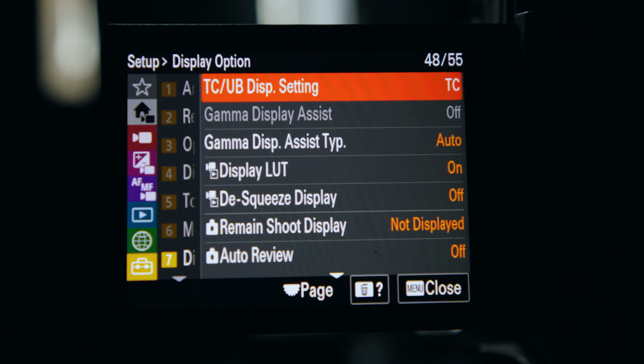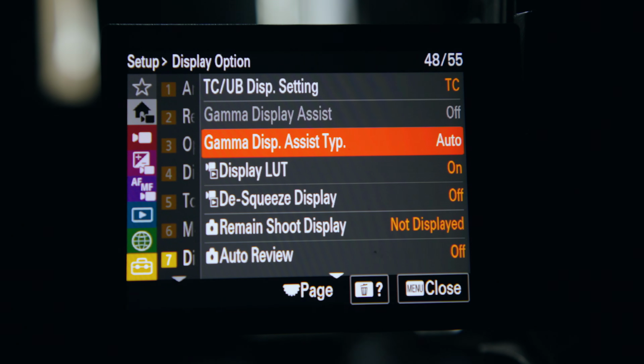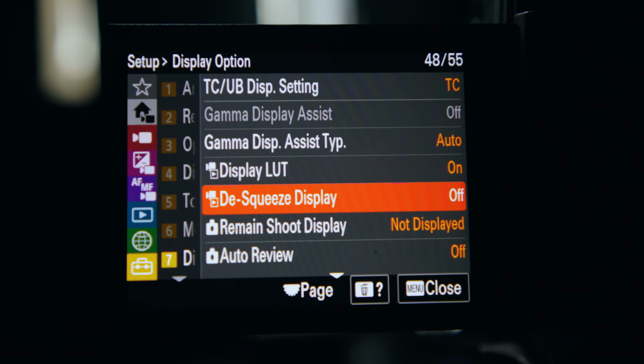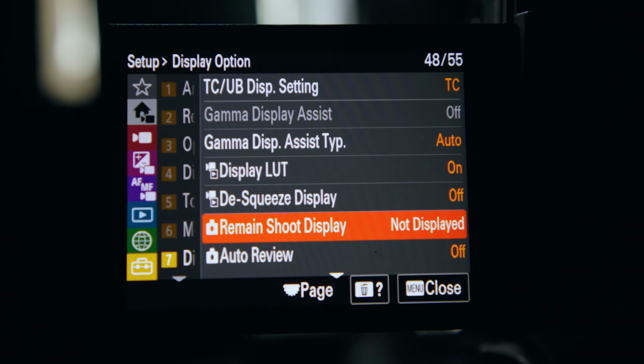Display option. So this is where you can get into kind of the LUT stuff for when you're seeing what you're shooting. I have that on auto. Display LUT on, de-squeeze display off. If you're shooting anamorphic, your 1.3, 1.2, which will be a little tough when I get my set of Mercuries, because I need that at 1.5. Thankfully, my monitor can help me with that.